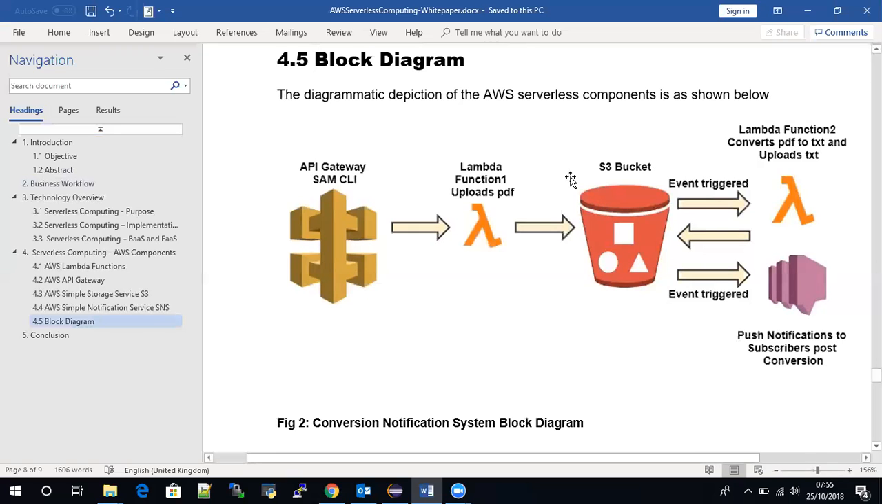AWS Simple Storage Service, S3. S3 is primarily used to back up large volumes of data to the cloud. It is also easy to configure events on S3. For the POC, when the user uploads the PDF files to the specific folder and bucket location, an event is triggered that invokes the second Lambda function.